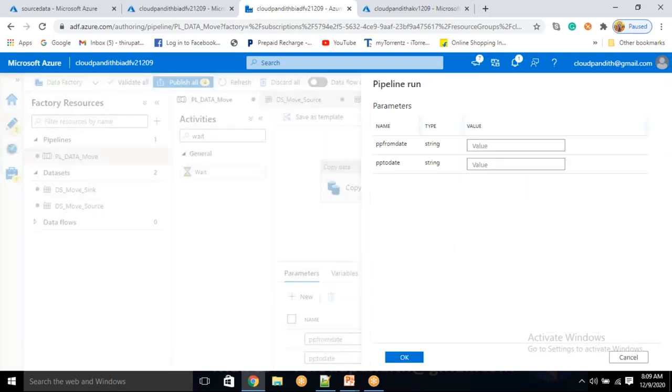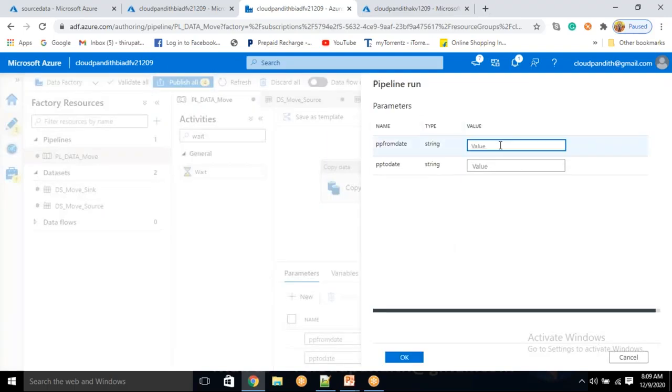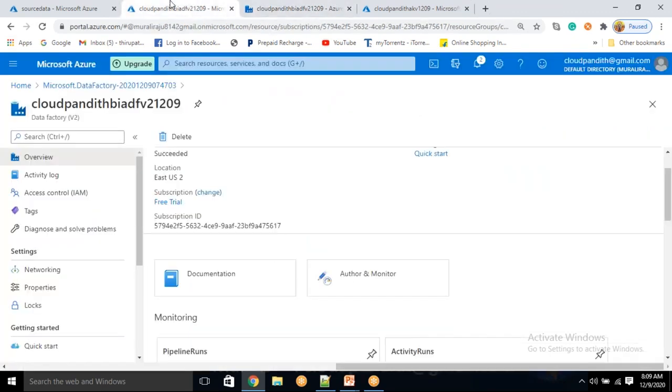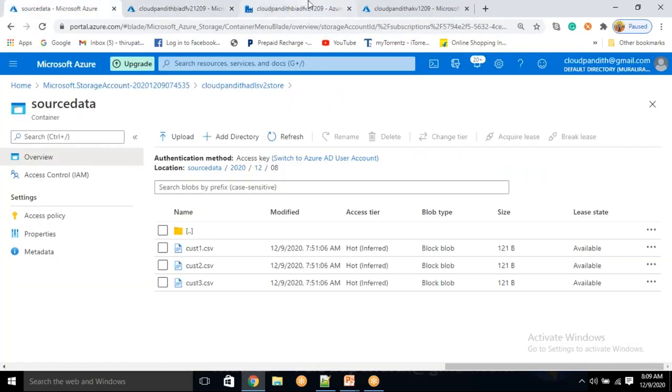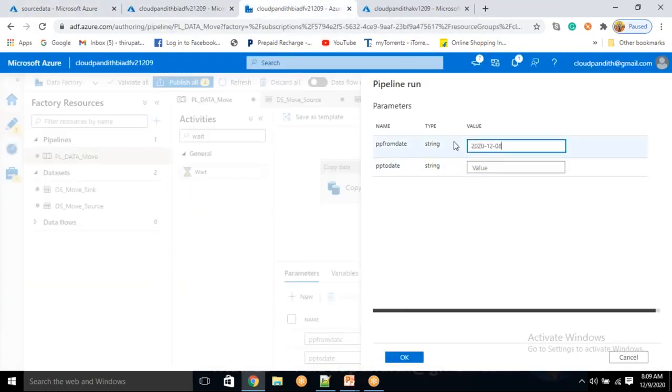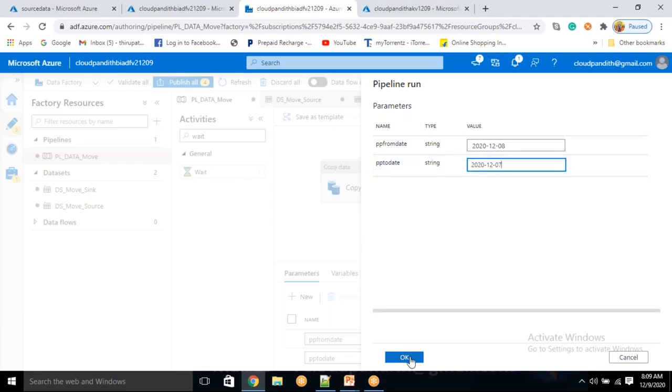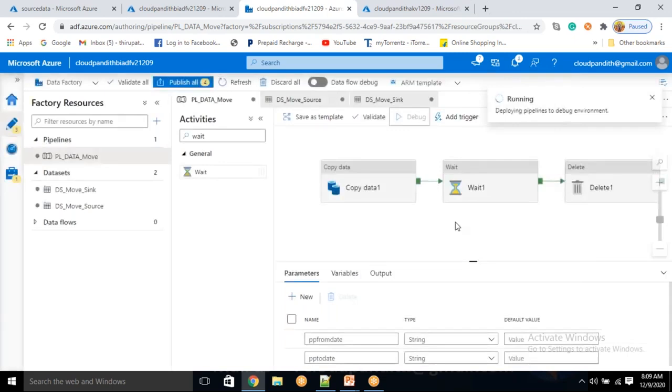Now I'm just debugging. From date and to date, it is asking, I will say 2020 12 08 and 2020 12 07. Check it here. I need to move from 08 and copy files to 07. In real time you can just copy and paste my pipeline exactly as I implemented it. Now the pipeline is running.